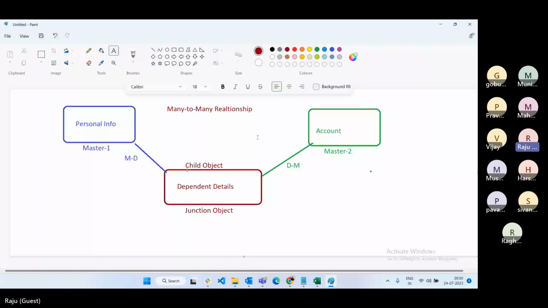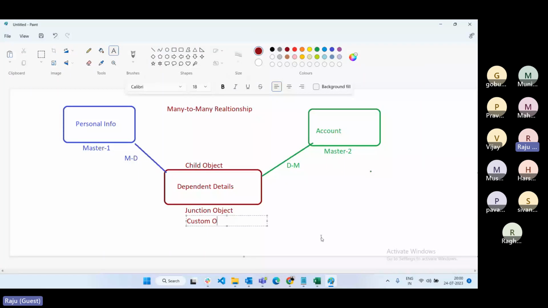Okay, again I'm repeating, many to many is nothing but any child object having two master detail relationships with two parental records, that is nothing but a junction object. And also the junction object is nothing but a child object. And also the junction object always should be a custom object. Why? Because MD relationship is allowed only for custom objects.